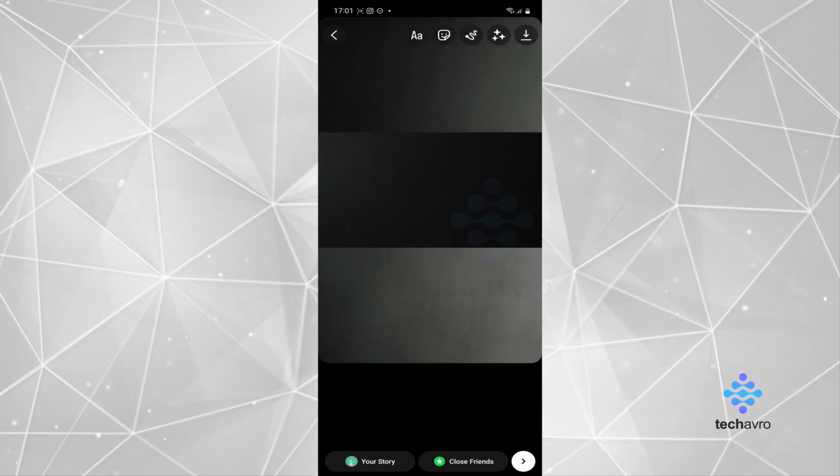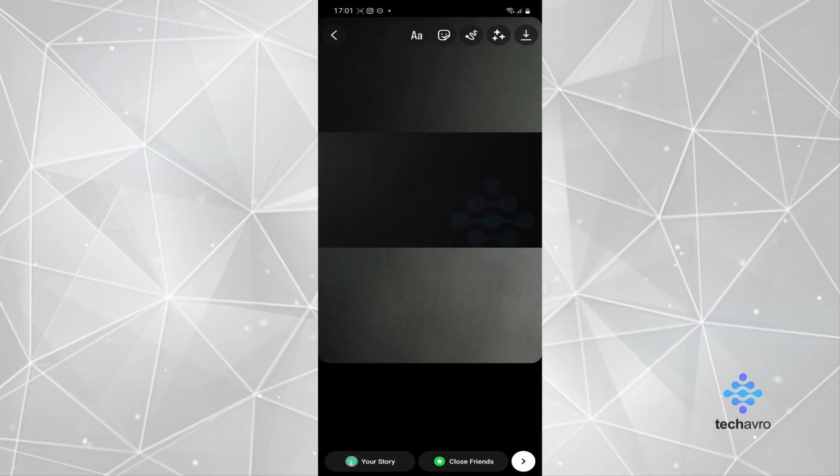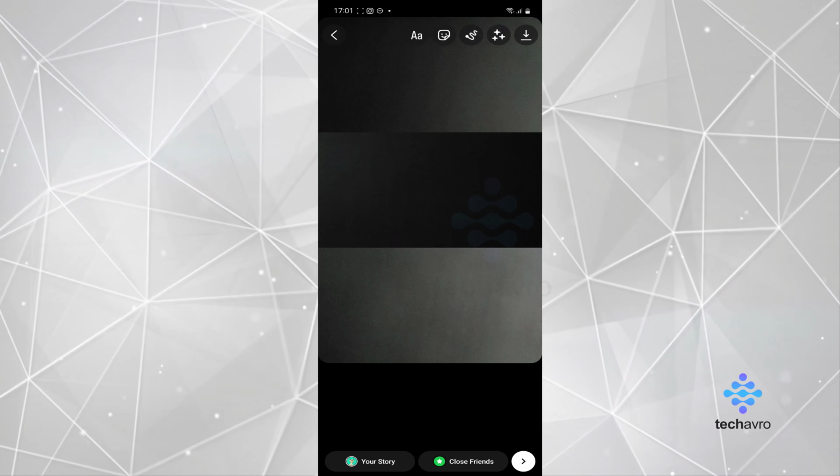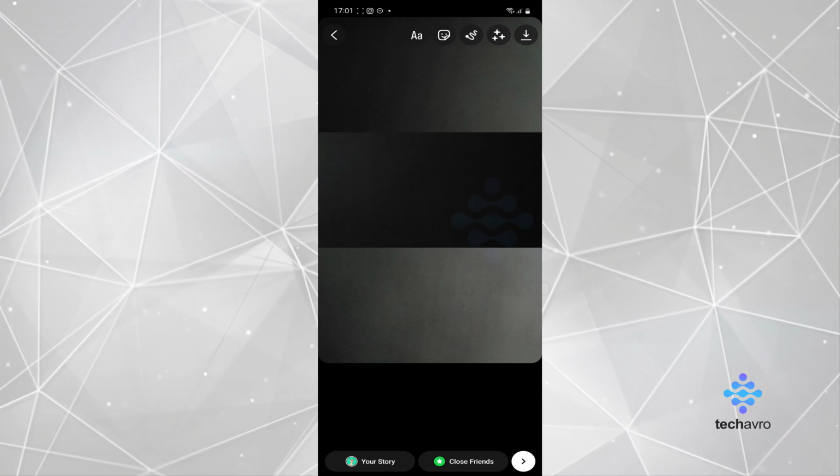Now you can also put pictures. I've taken the pictures. I don't want to go to my gallery right now, but you can obviously go to your gallery and choose the pictures you want.